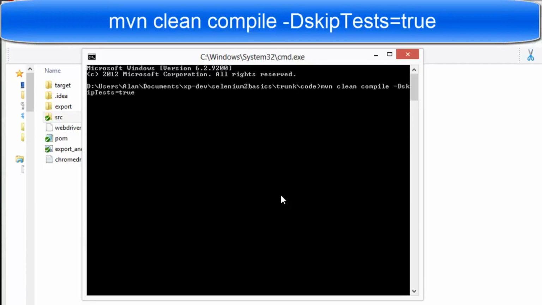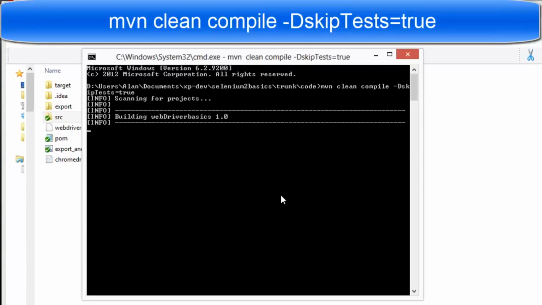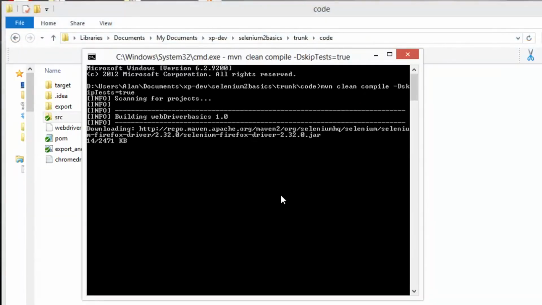I'm going to do skipTests equal true because I don't really want to run the unit tests. I just want to compile the code. So by running this command, it will cause a basic build to happen, a basic compile of the code, and it will cause us to download any dependencies. So you can see there, it's downloading the Firefox dependency because I removed the Firefox jar from my cache.